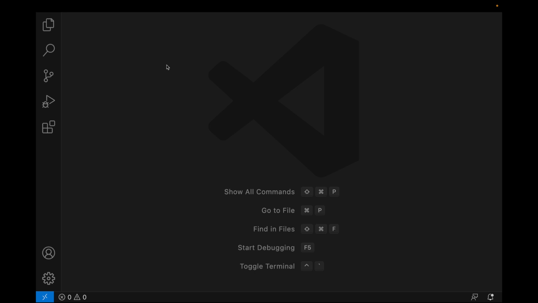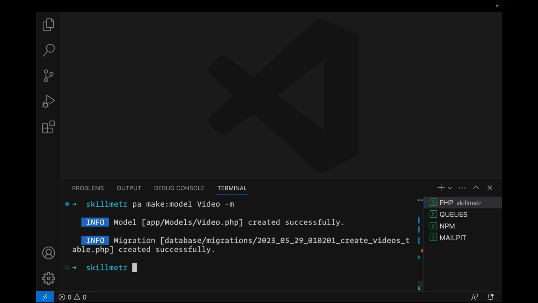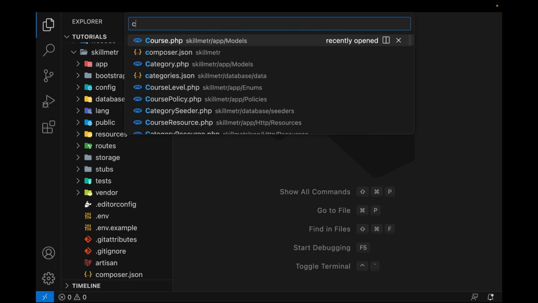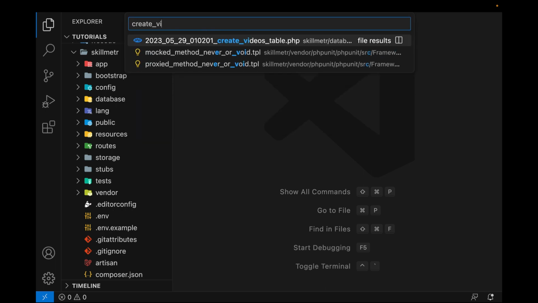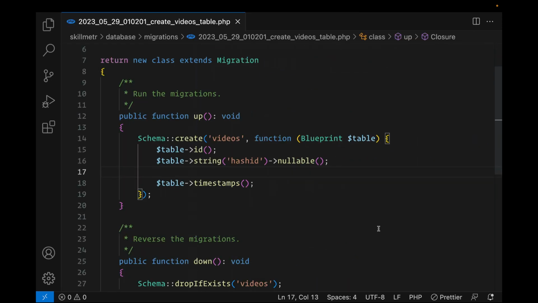All right, let's set up a model for our videos as well as set up the migration. So php artisan make:model Video with migration. And let's hop over to the create videos migration and fill that in very quickly. There's a bunch of things that we'll have to fill in here.